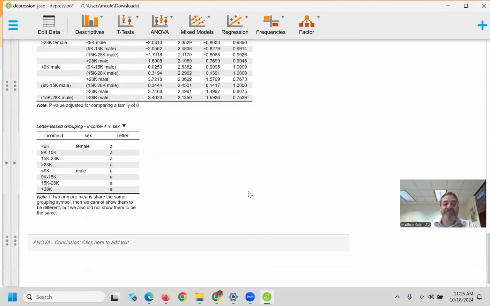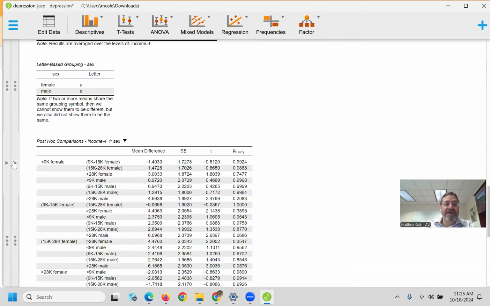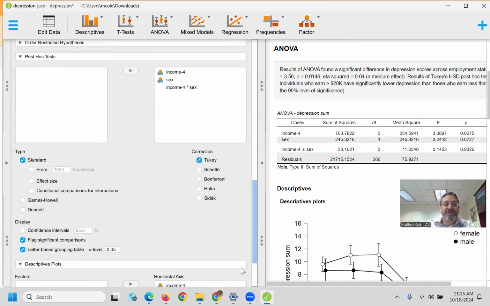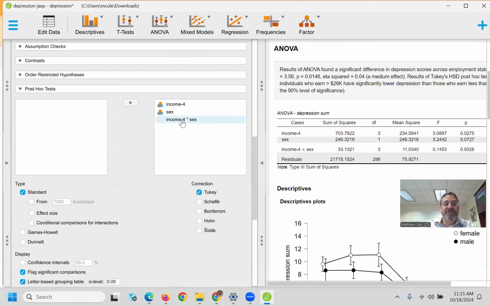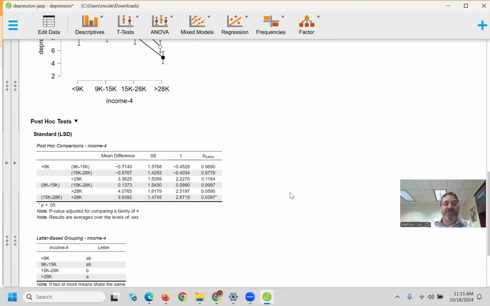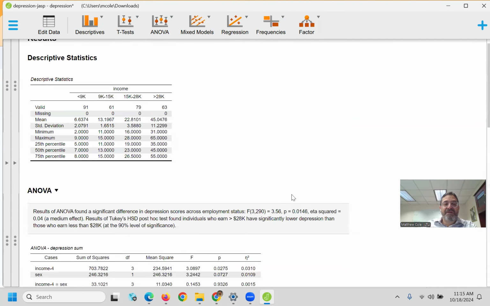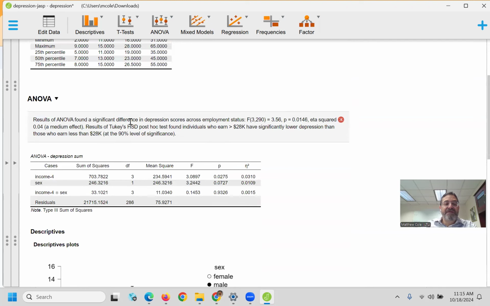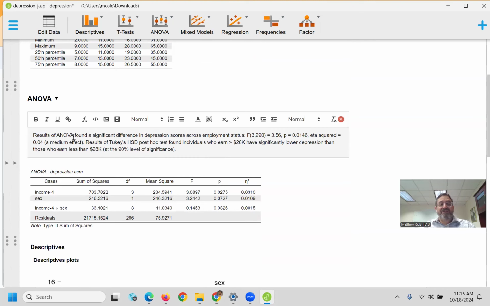So in fact, we could go back just to make our output be a little less busy. We can get rid of that from our post hoc. And we could actually get rid of sex as well because sex was not significant. And then it's basically just what we have here. We reported out results of ANOVA. So now it's a two-way ANOVA if you wanted to.